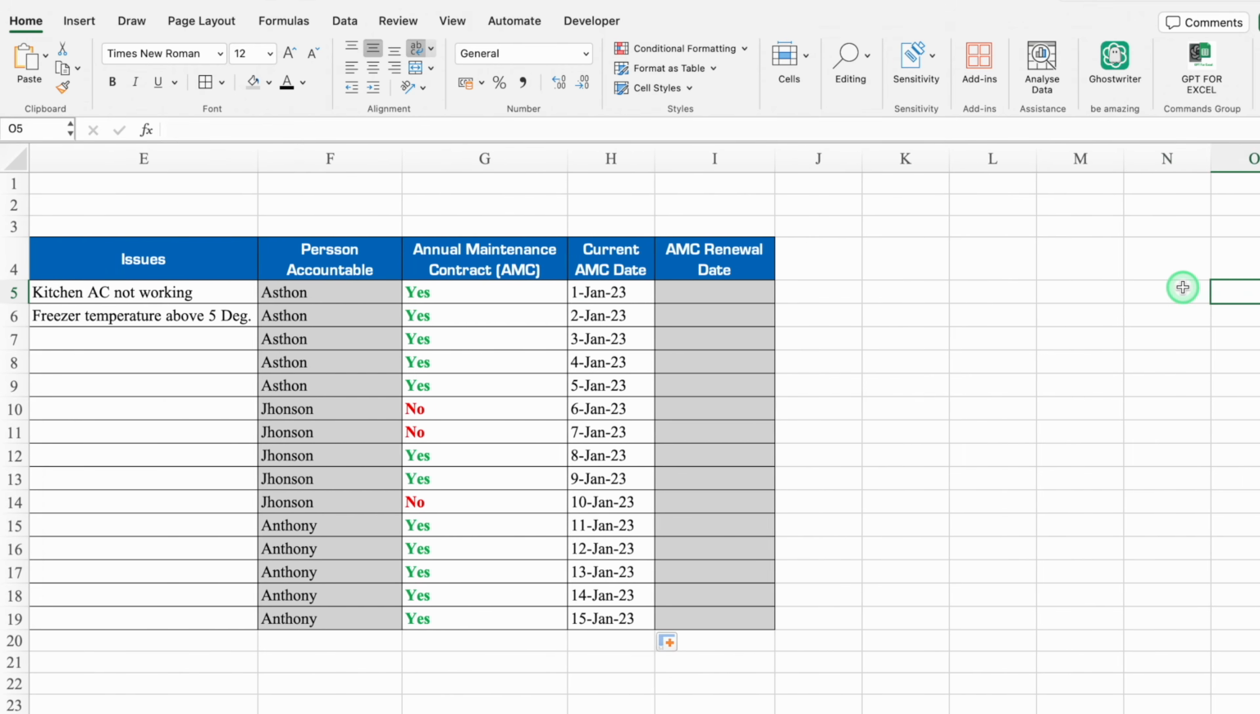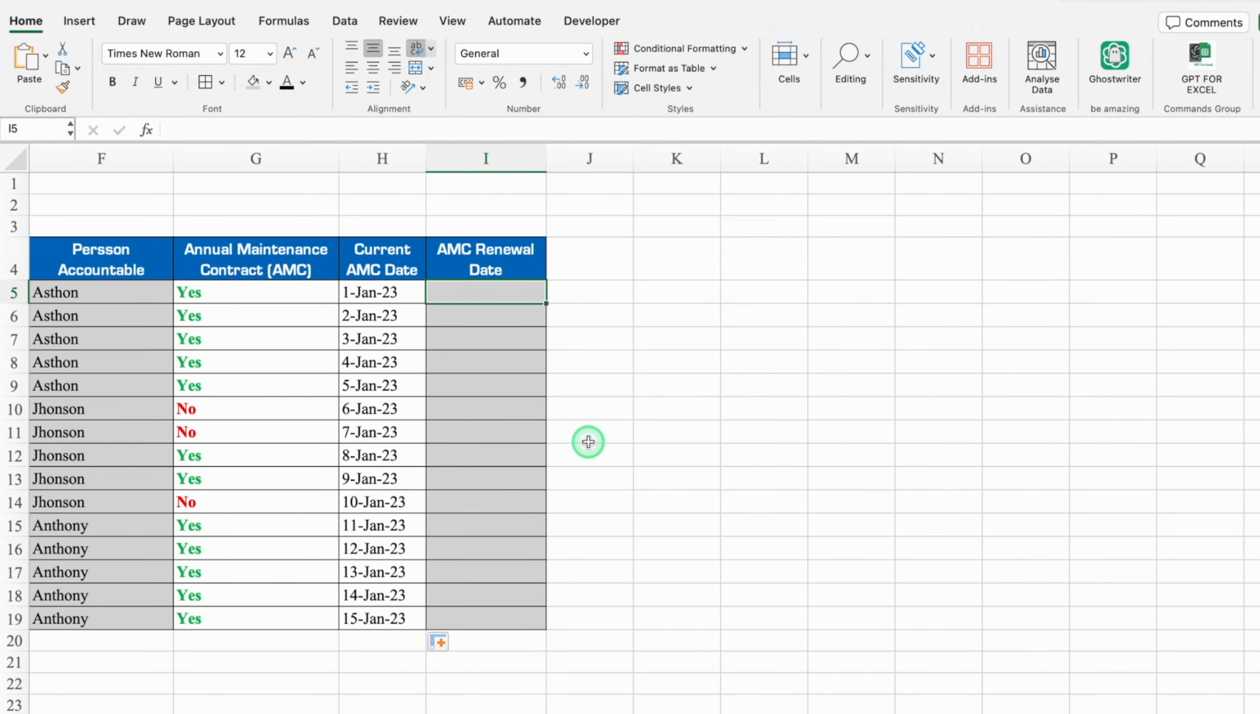We'll come to right, AMC renewal date, and the renewal date will be equal to current date plus 365 days. But on safer side, I'll put as 364 days. Enter.